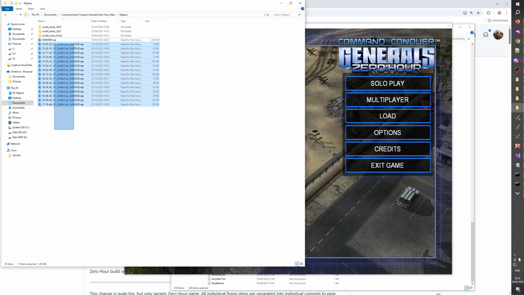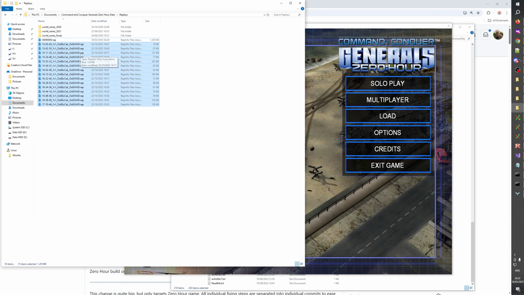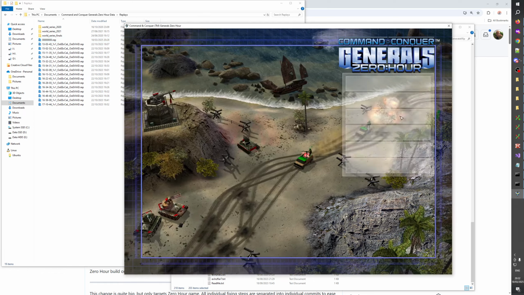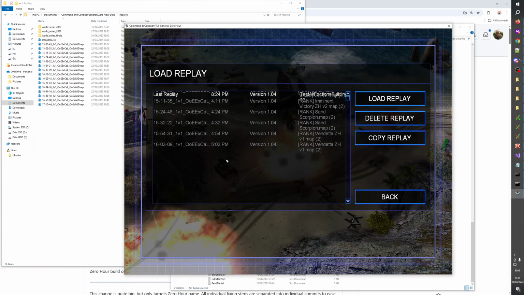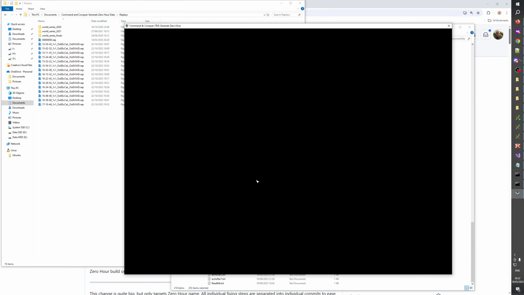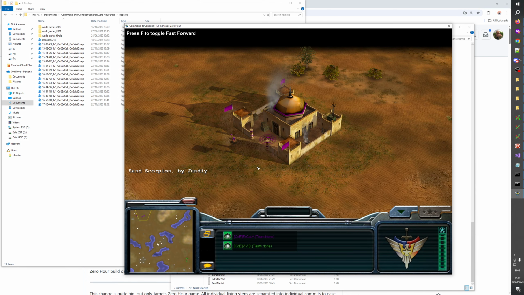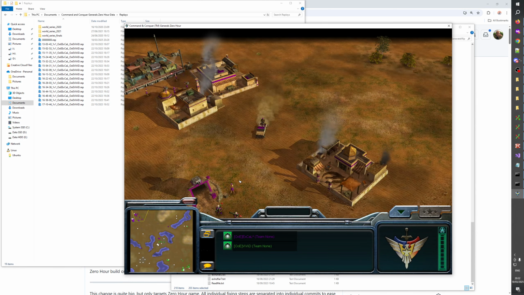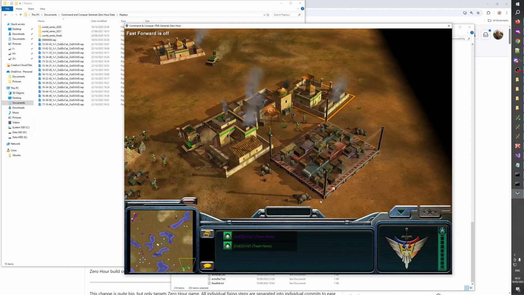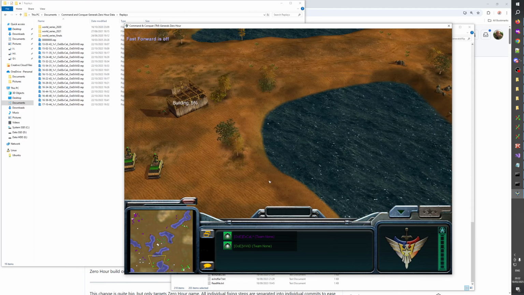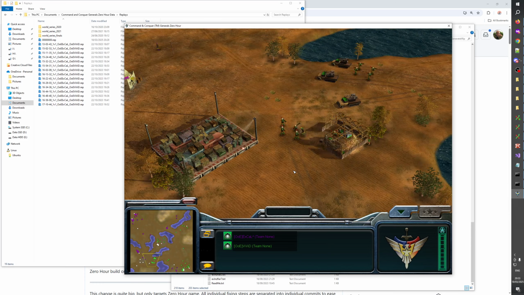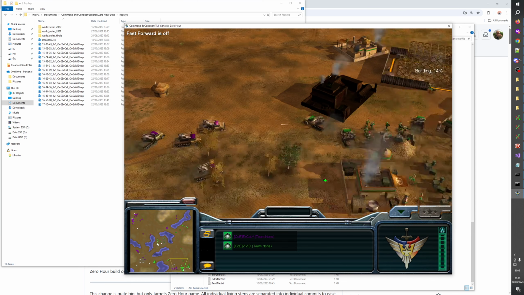How about we delete all of these? No. Let's just try to select one and then load it. Yeah. I don't know why the list is broken. Okay, let's see if we can play that back. Looks fine.